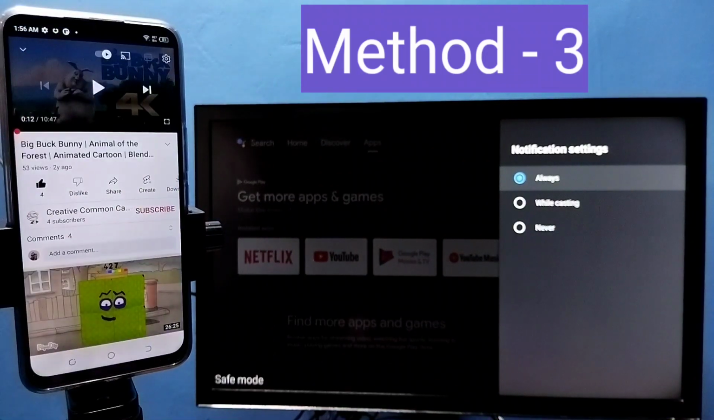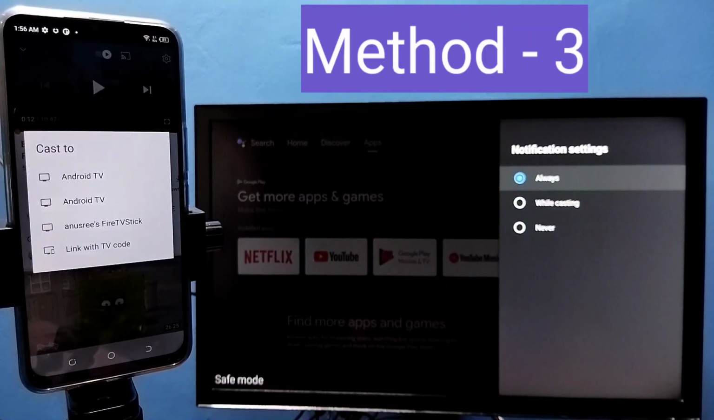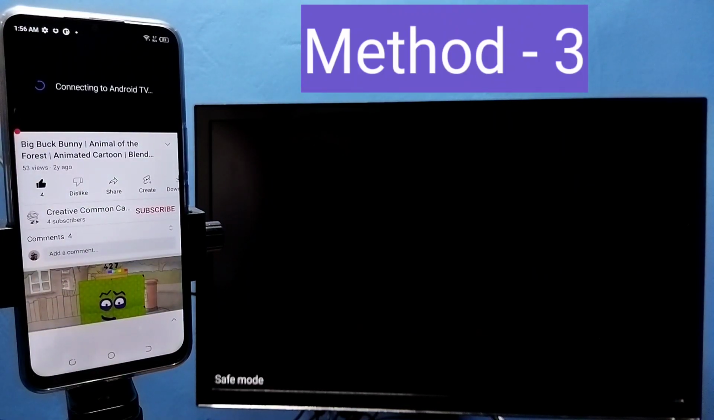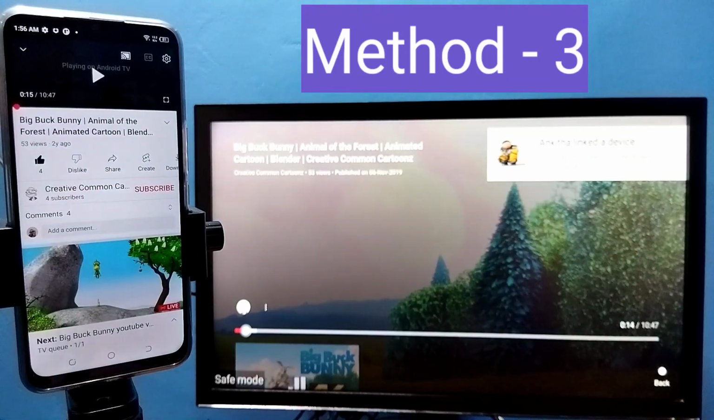Open YouTube. On top of the YouTube video, you would be able to see this casting icon. Tap on this casting icon. Then you can select the device where we need to cast. Let me select the name of the TV. Okay, it started. So this is method 3.